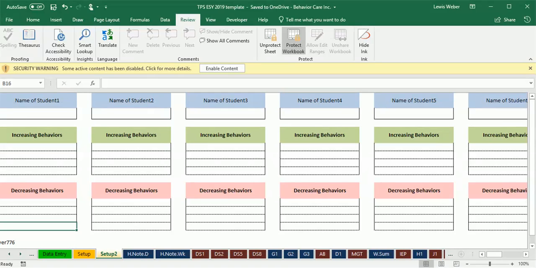What I want to do is spend a few minutes with you today and show you how easy it is to get started with this so that you can do TPS data collection for ESY.